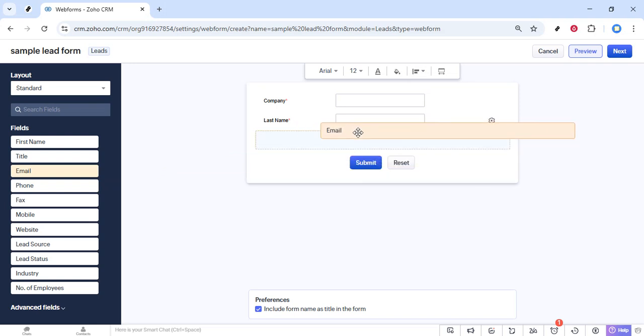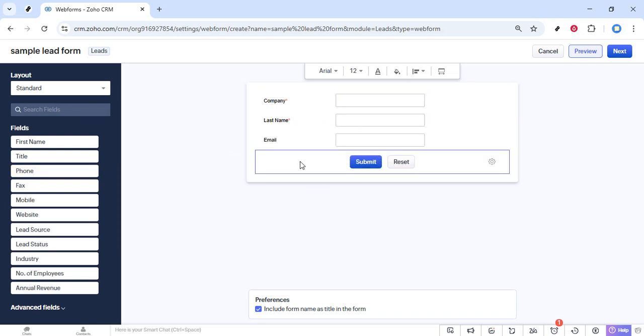Go to crm.zoho.com, open the settings with the gear icon, find web forms, start a new form, name it, choose the right module, and click Create.